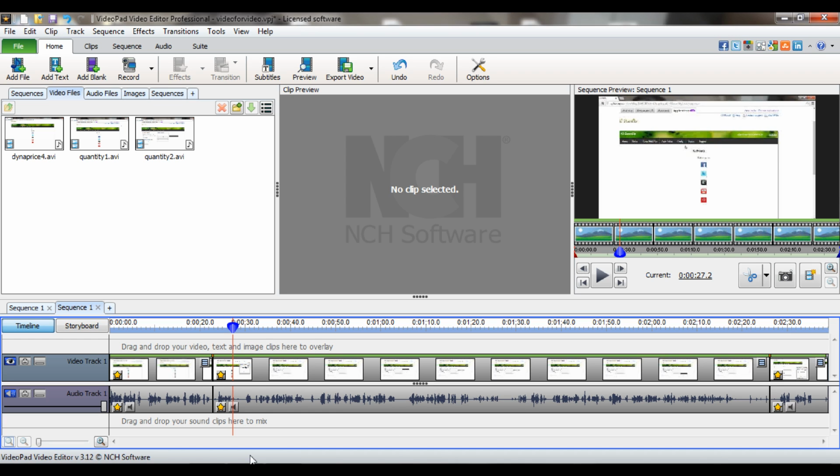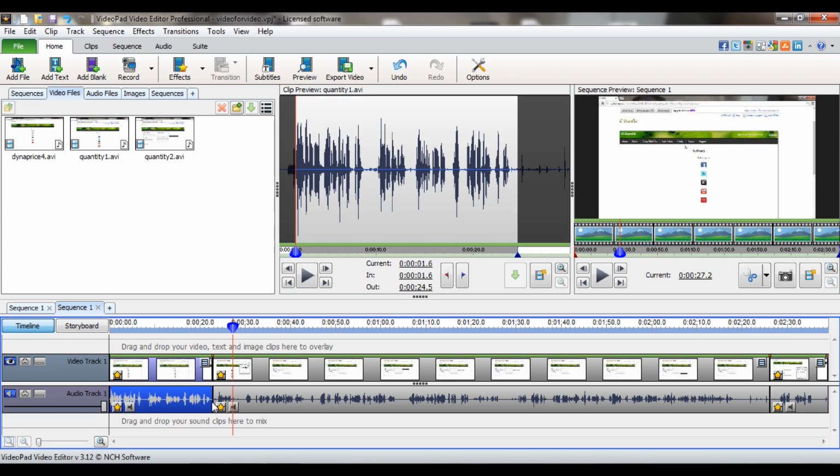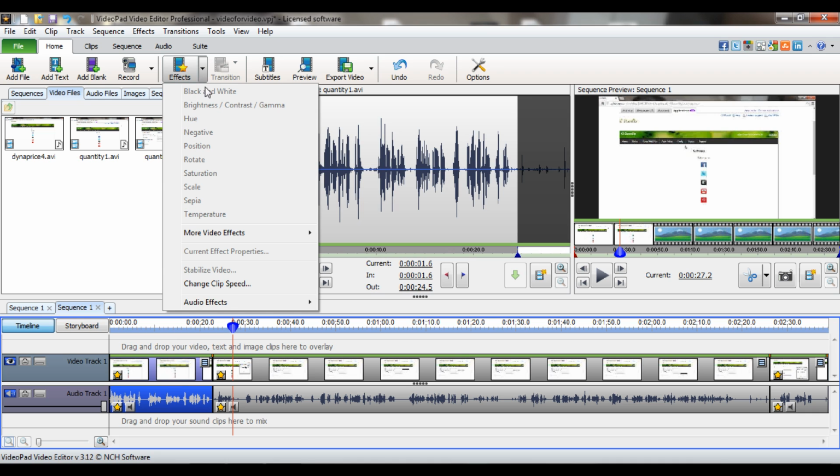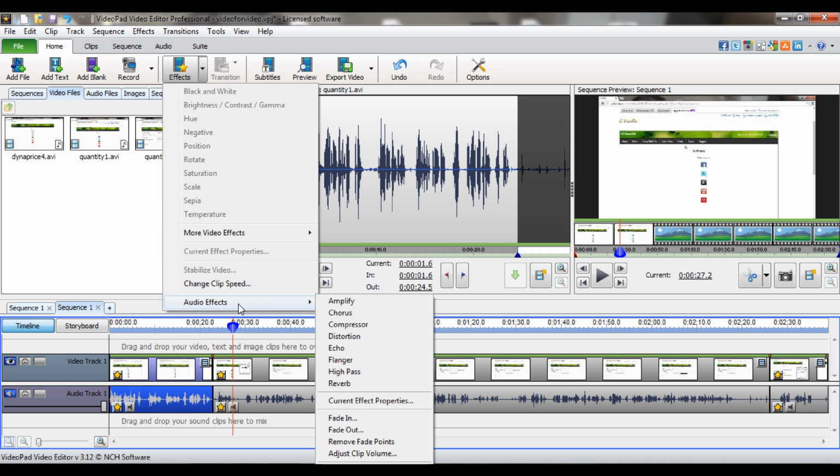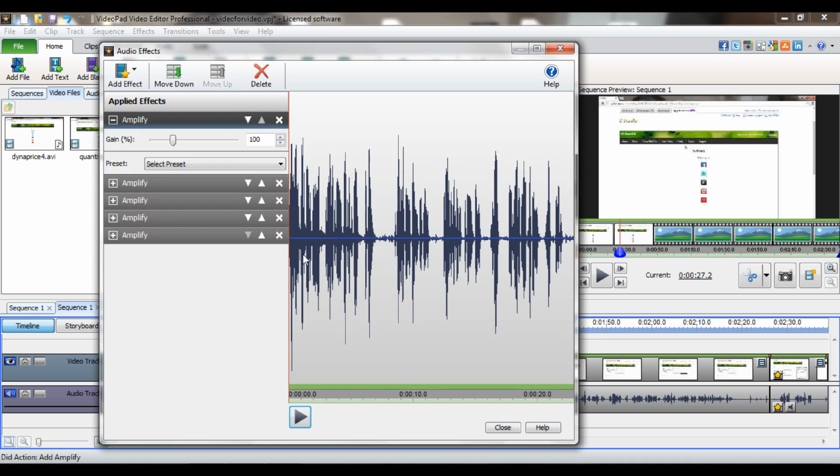The other thing I'm going to show you how to do would be to amplify your sound. Basically what that does is it allows you to click on each one of your audios for this certain video clip, and it allows you to adjust the sound so it's louder or lower if need be. So what you gotta do is you click on it, and then you go up to effects, drop down menu, and then you go to audio effects, amplify.